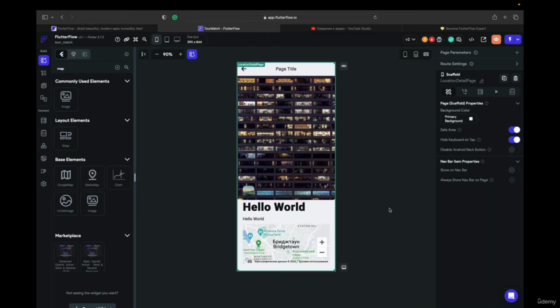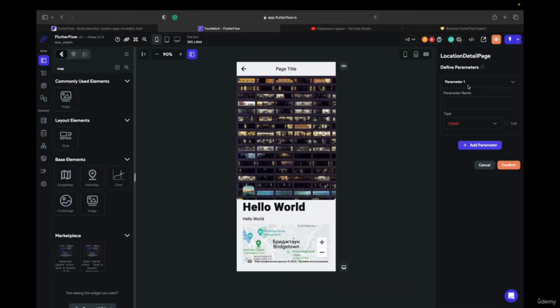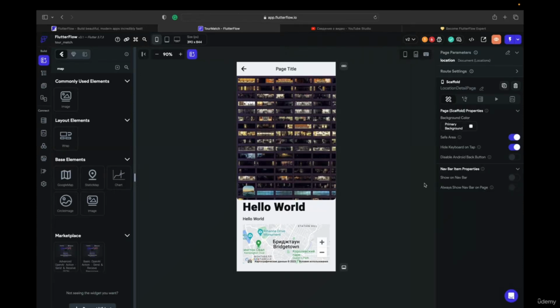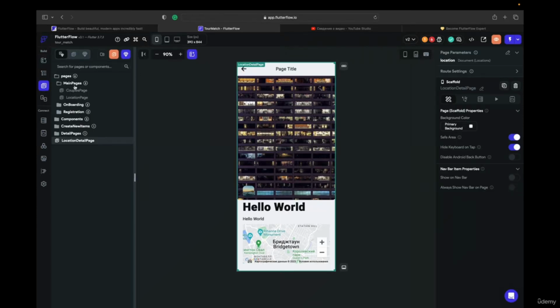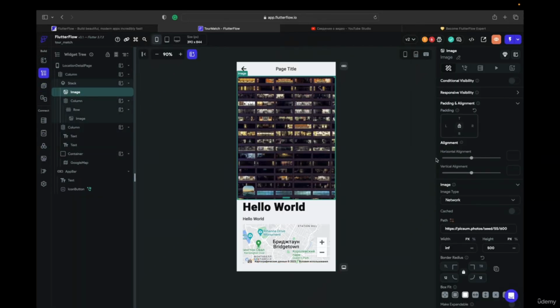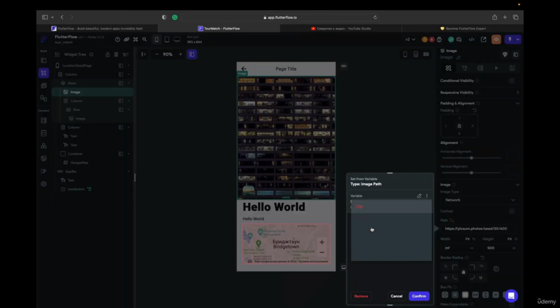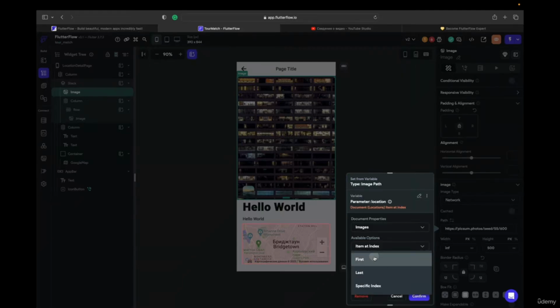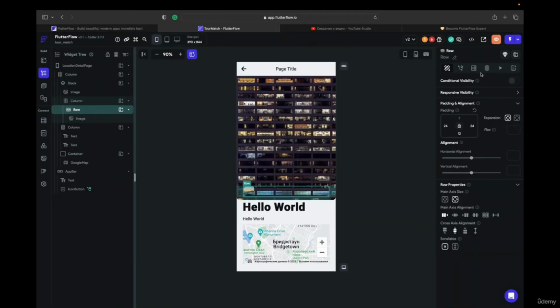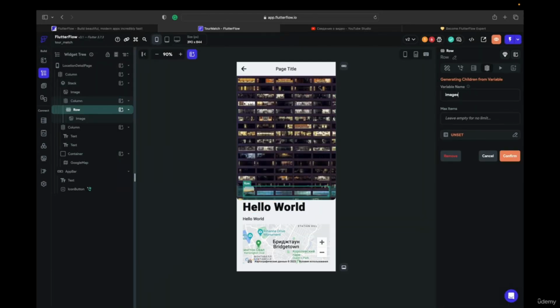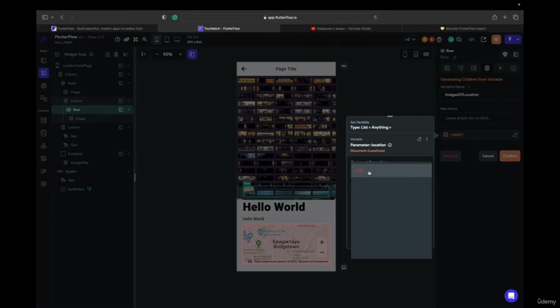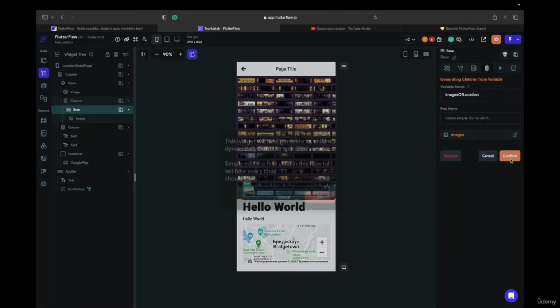So the same as before, we need to pass a parameter. Gonna be named location, and type is document, collection type locations, confirm. And same as before, we set variables, location, images, item at index first. Then for the row, we're placing images of location, images, confirm, and confirm.